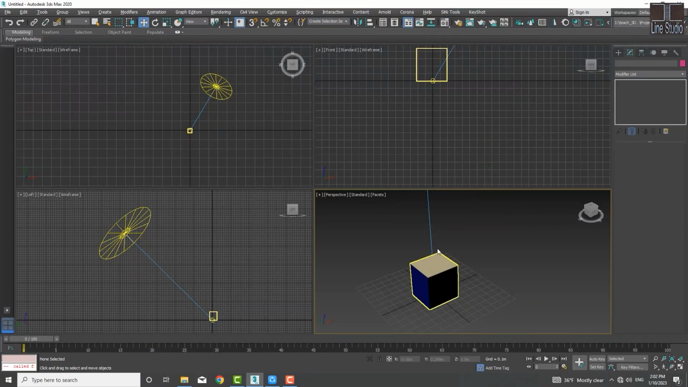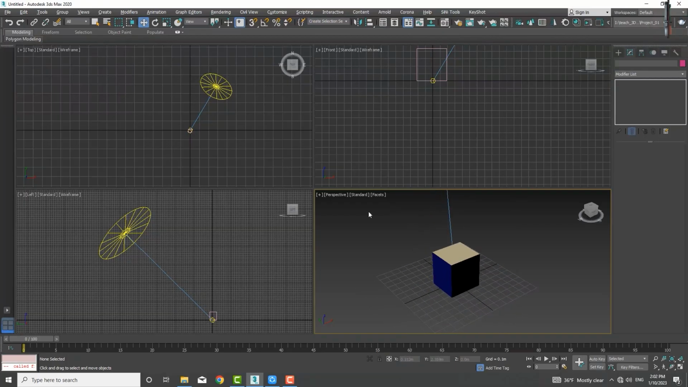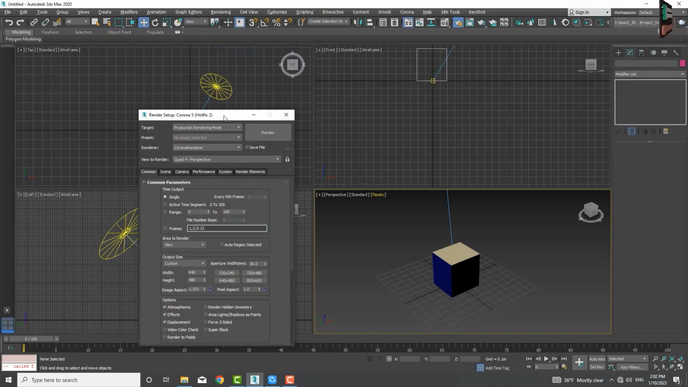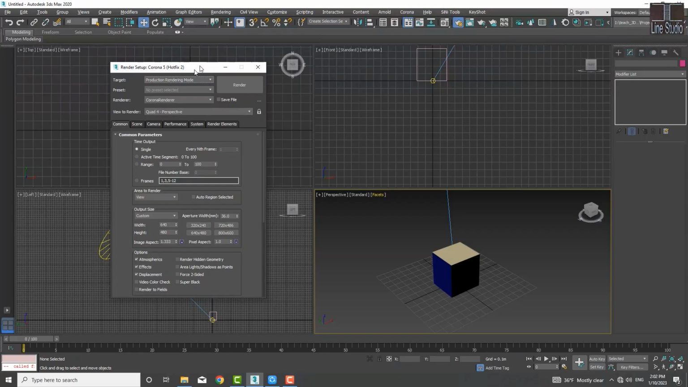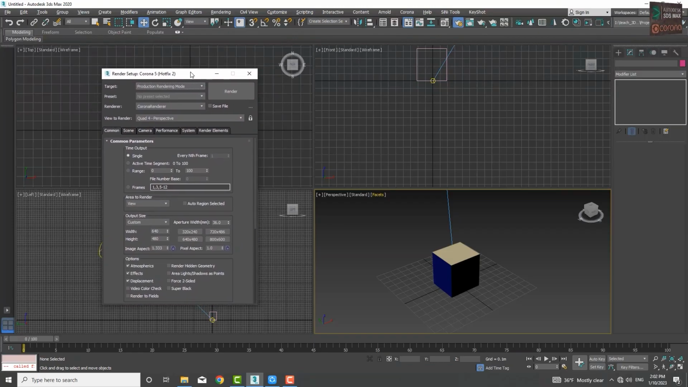Let me give another explanation. In the Rendering section, under Render Setup, which of course I can't press F10 and F9 because I'm recording, and F10 and F9 are shortcuts that interfere with my recording in the software environment. That's why I have to use this section for rendering. But know that the shortcut for Render Setup is F10, and the shortcut for Render is F9.